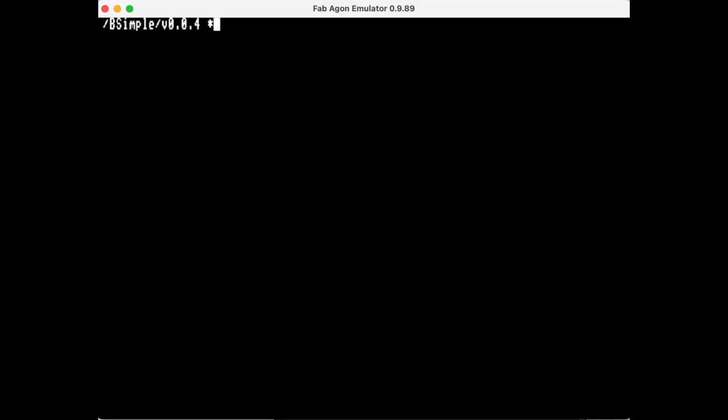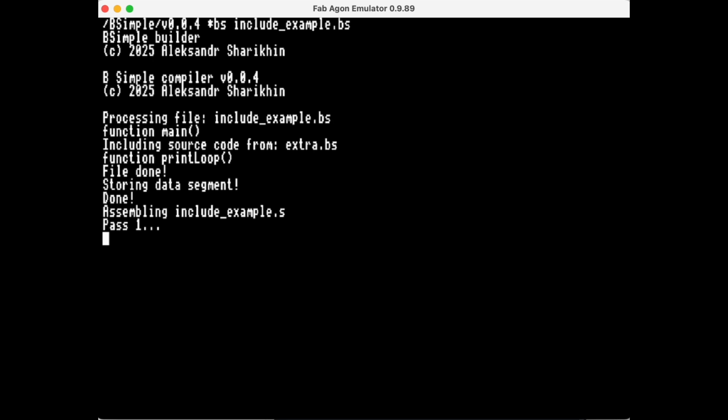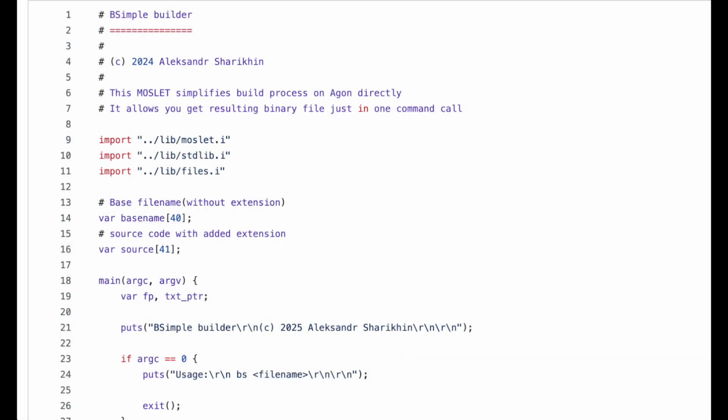If you're working directly on your Agon machine, that command isn't available, but a new one is, BS, and that will compile and call the assembler all in one go. The BS command is actually a moslet and was written in the BSimple language itself. So there's now a new feature, the ability to create moslets as well as ordinary applications. We can see in this BS example that a new library is imported, the moslet library. This enables our code to be built as a moslet rather than an ordinary binary.